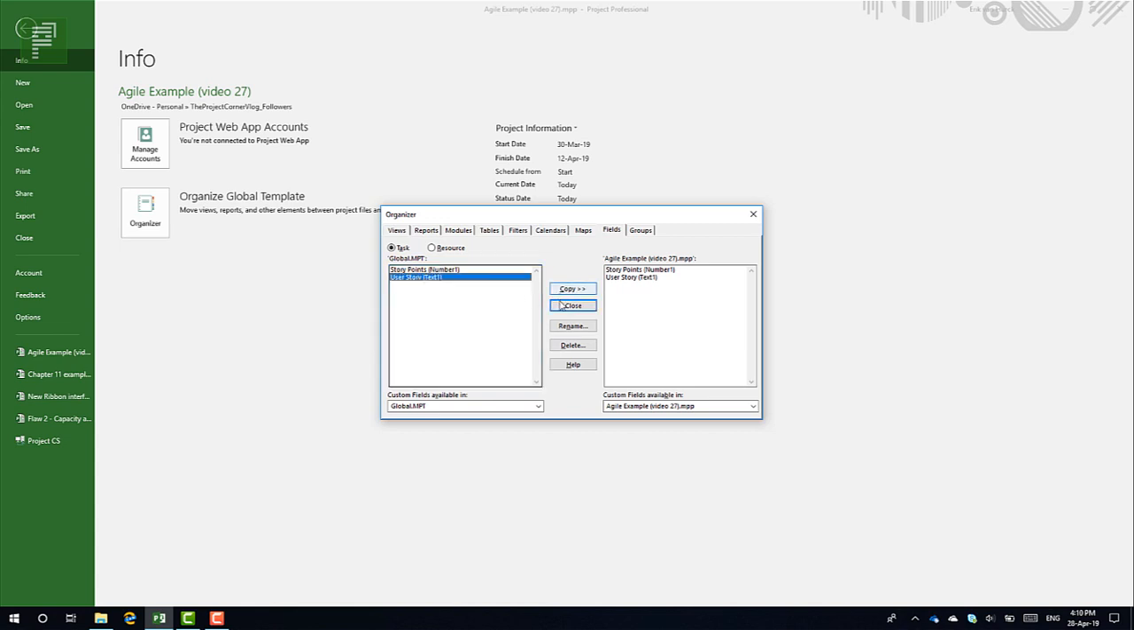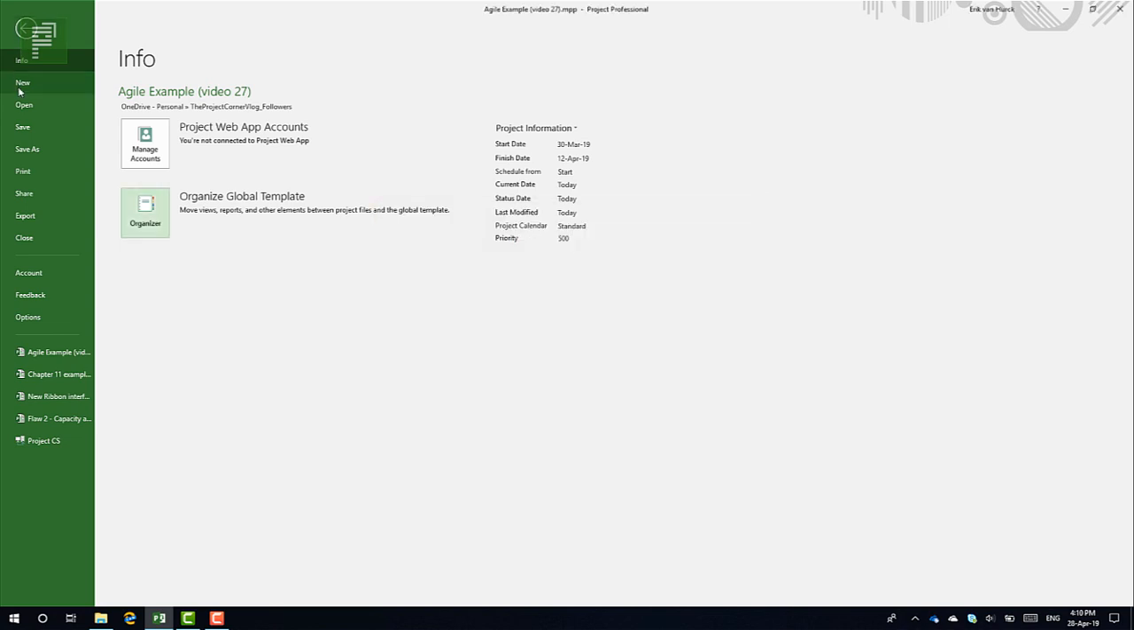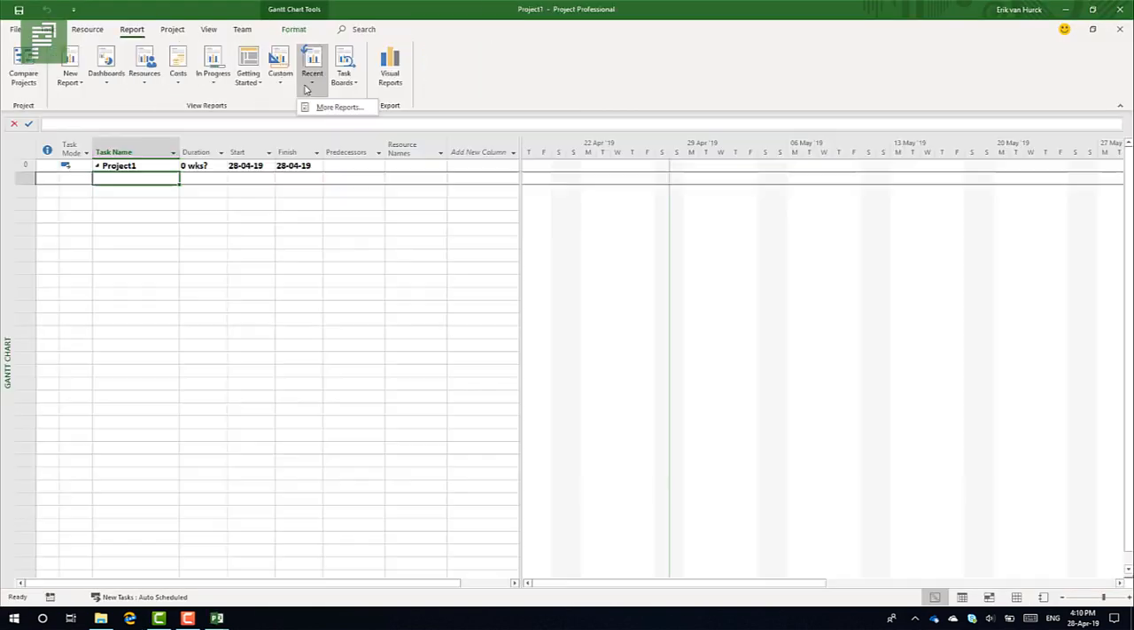Now, I'm not going to do that because I actually have some other stuff here in some of my projects. But what you need to do if you want to share this with other people is open up the other file, and I have nothing open now. So I'm going to create a new blank project. This project is completely new and it doesn't have my recently created Agile report. So I'm going to use the Organizer to move the report to Project 1.